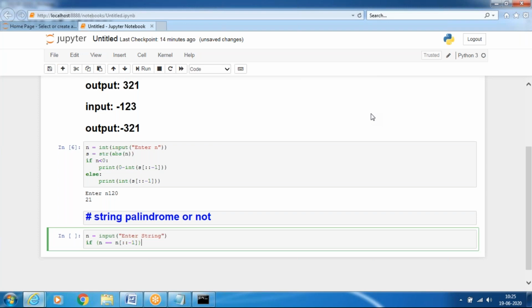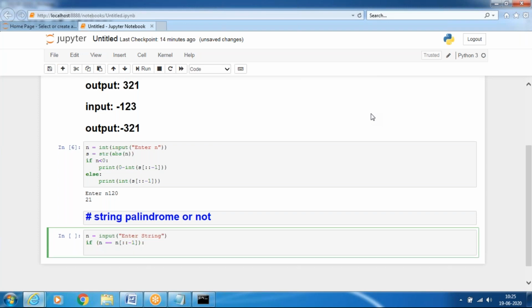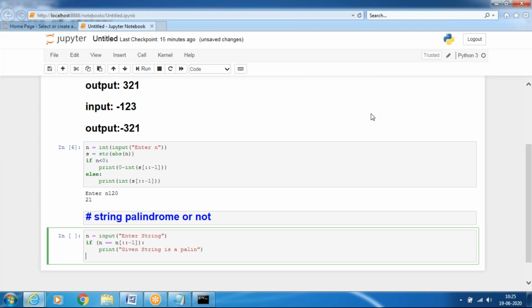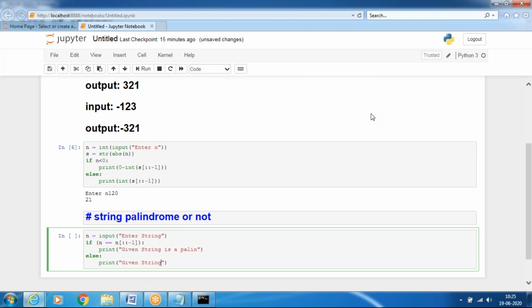If this condition is true, print given string is a palindrome. Or otherwise else print given string is not a palindrome.